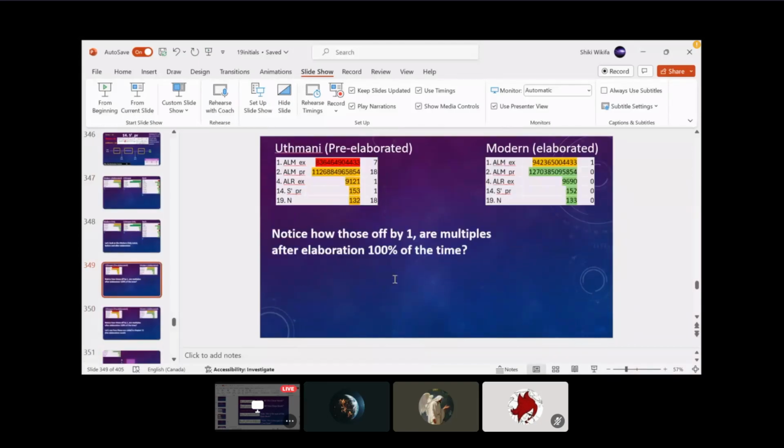Okay. I remember the elaboration theory stems from chapter 11. Okay, so this is pre-elaboration and this is post-elaboration. Notice how every single initial in pre-elaboration is off by 1. So the Sod was 153, the Noon was 130, off by 1. ALRX was off by 1. But after you take them into modern script, now they're all 19 multiples. And when they're off by more than 1, when you take them to modern script, it becomes off by 1. So it's like they're all improving, if you know what I mean.